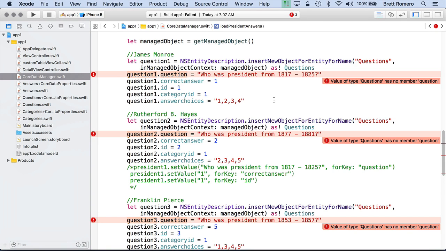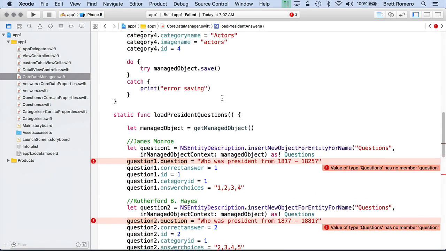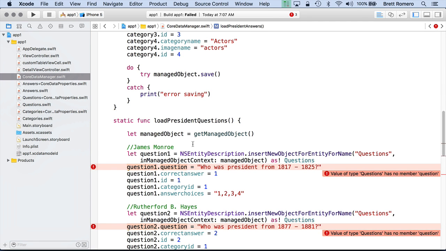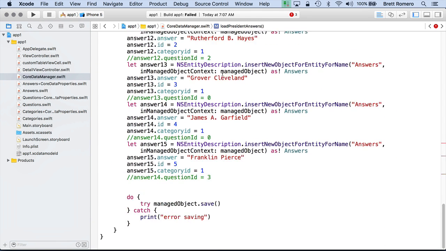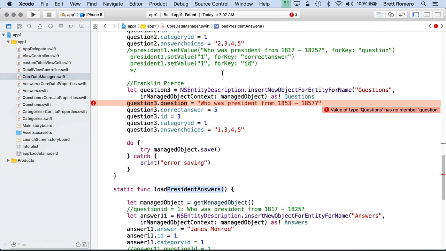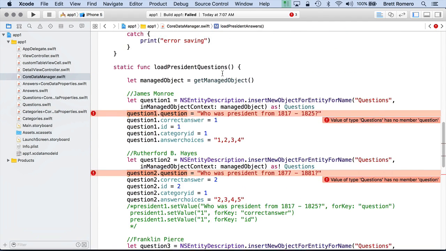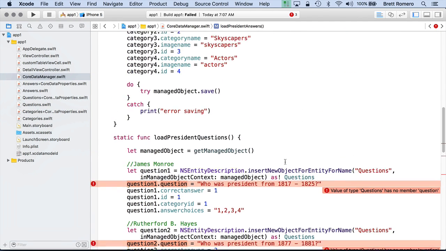To save us some time, I've gone ahead and pasted in the remaining loads for our data model. So I have the president questions, and then down here I pasted the code in for the answers. And we're just going to do the president category because the pattern is the same for all the others. And I'll go through what these build errors mean here in a little bit.